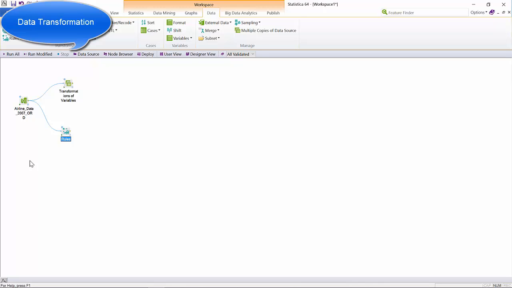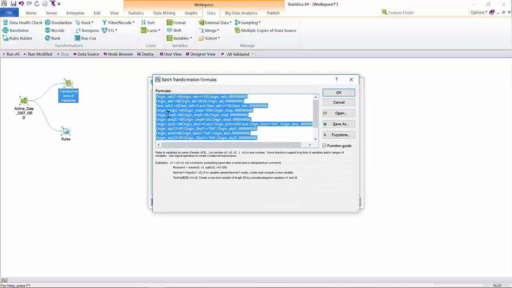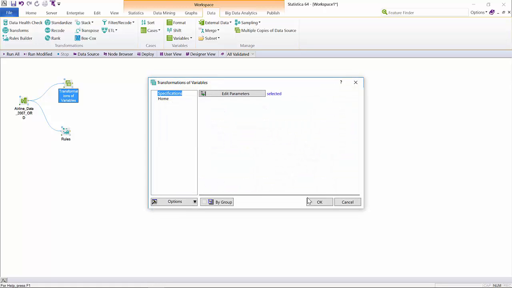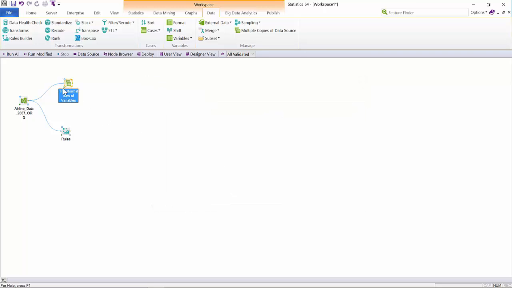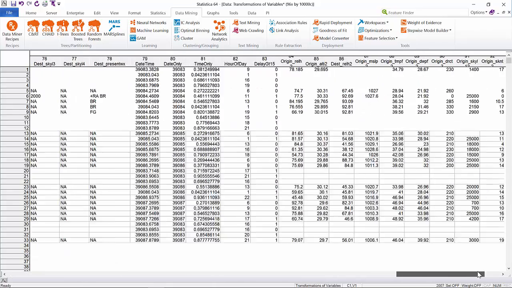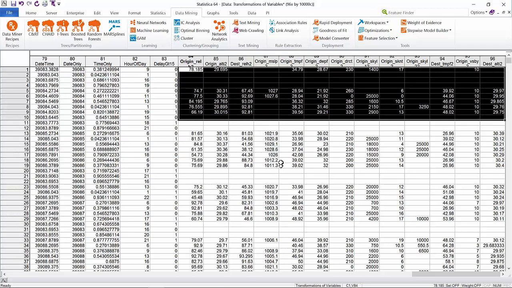Another thing that we wanted to talk about was data transformation. Here we're using the same data set, which is the airline data set, but now we're adding a transformation node to create new derived variables specifically around the weather data. As you can see, we can do multiple formulas within the transformation node and run it. And here we have our derived variables, which can now be used for further analytics.